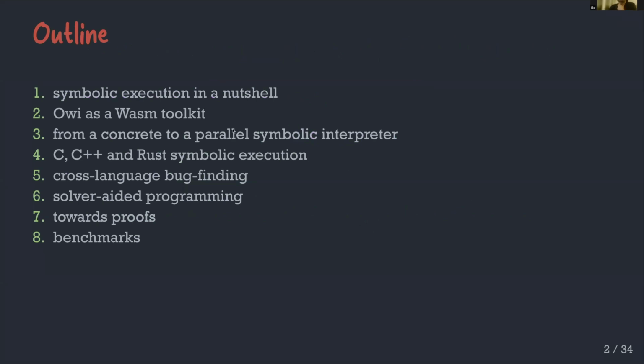So in the talk, I'm going to quickly present what symbolic execution is. Then I'm going to present OWI, a WebAssembly interpreter. I'm going to explain how we made OWI a symbolic interpreter from the concrete one. Then I'm going to talk about C, C++, and Rust symbolic execution. And then I'm going to give examples of cross-language bug finding, solver-aided programming, and proof of program. And at the end, I will show some benchmarks.